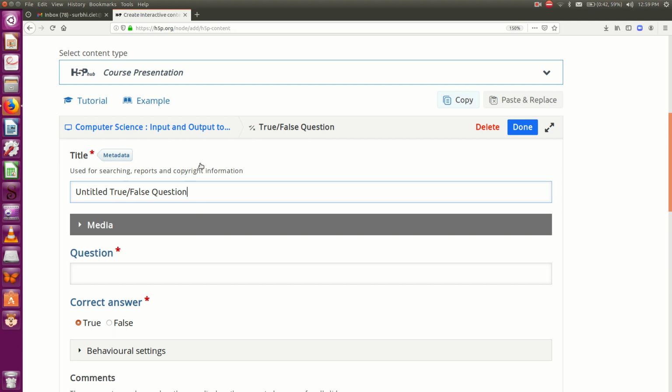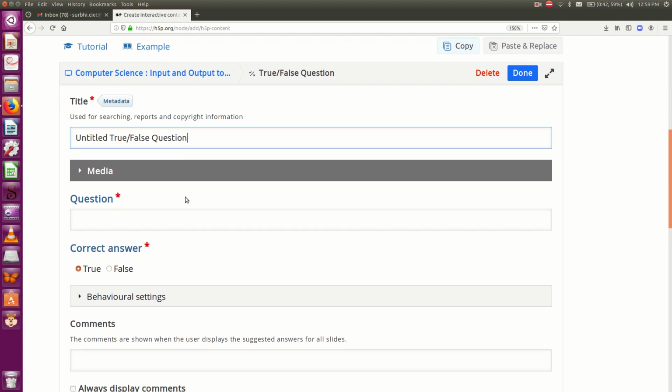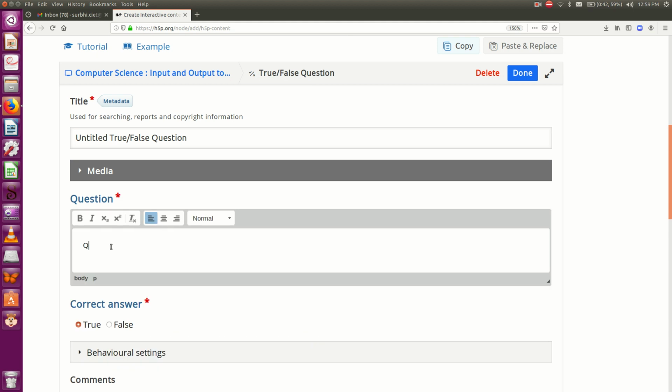The editor for the true and false question has opened. The title, similar to the first step, is already given. Now add the question. So this would be question number 2. We can enter data through printer. So this is my statement, and the learner has to choose whether this statement is correct or not.